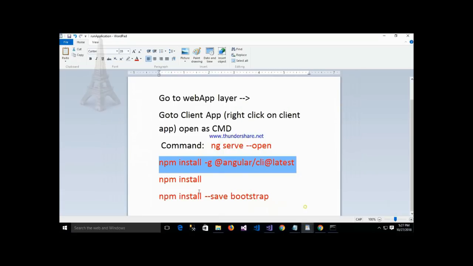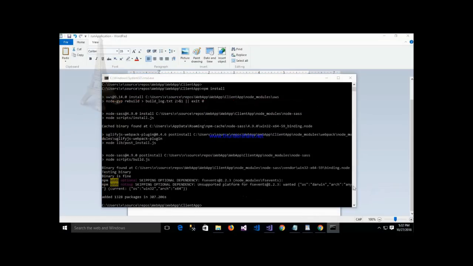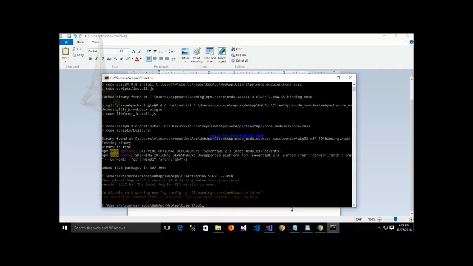Next step is to run npm install. Now my npm is successfully installed, and the next step is to write down here ng serve --open. Okay, write it again.